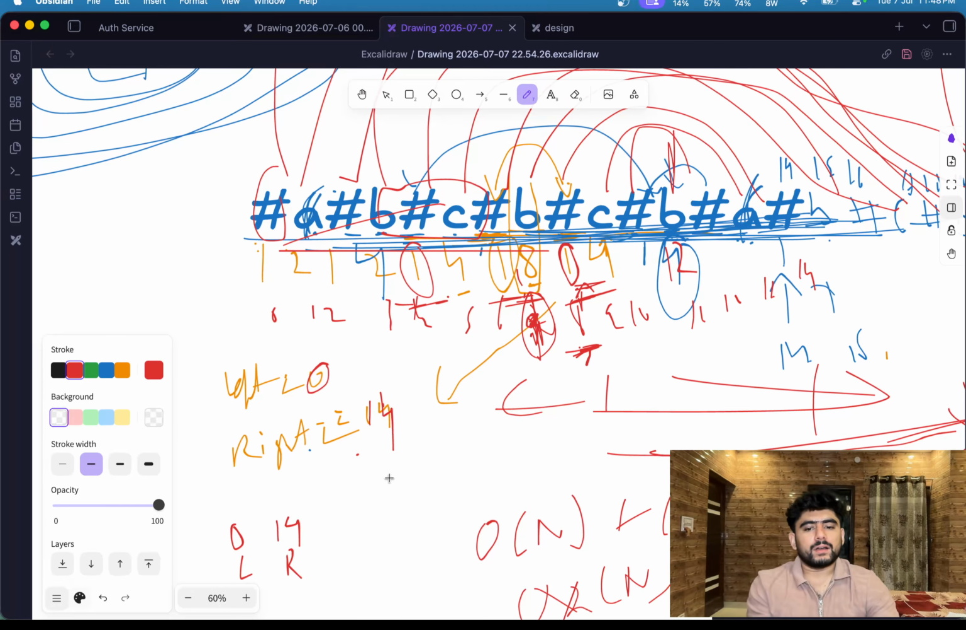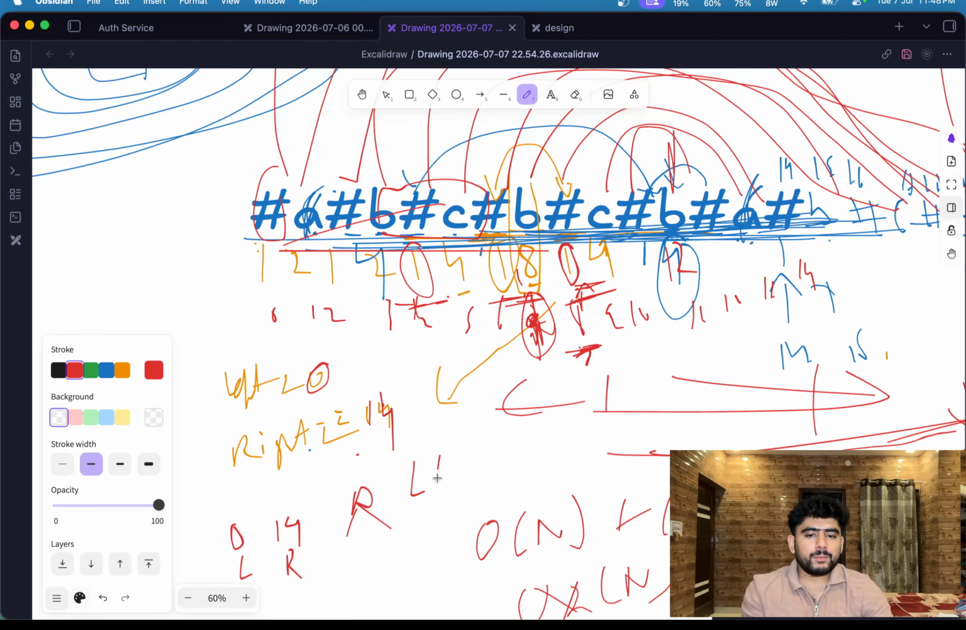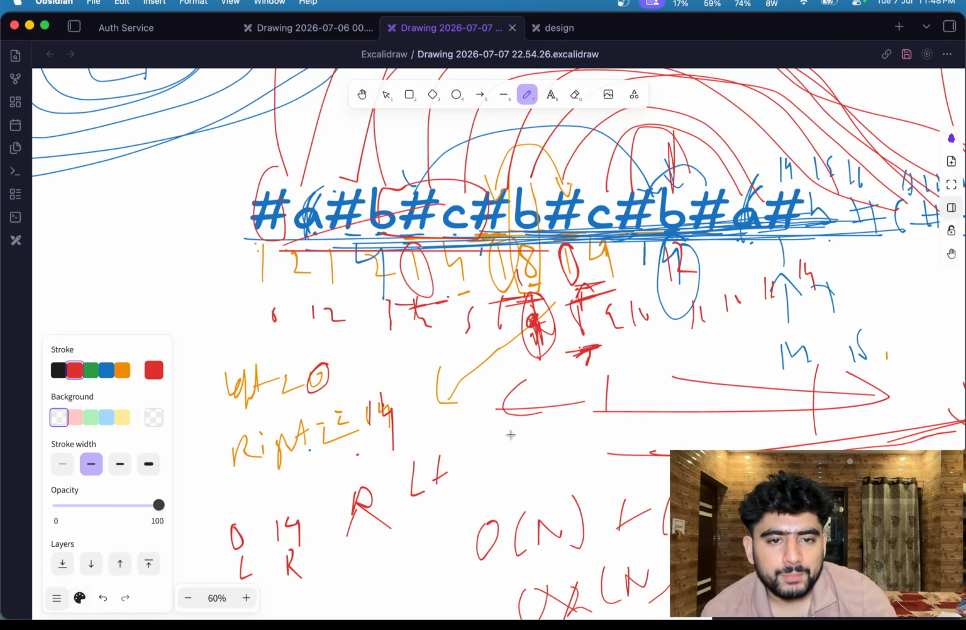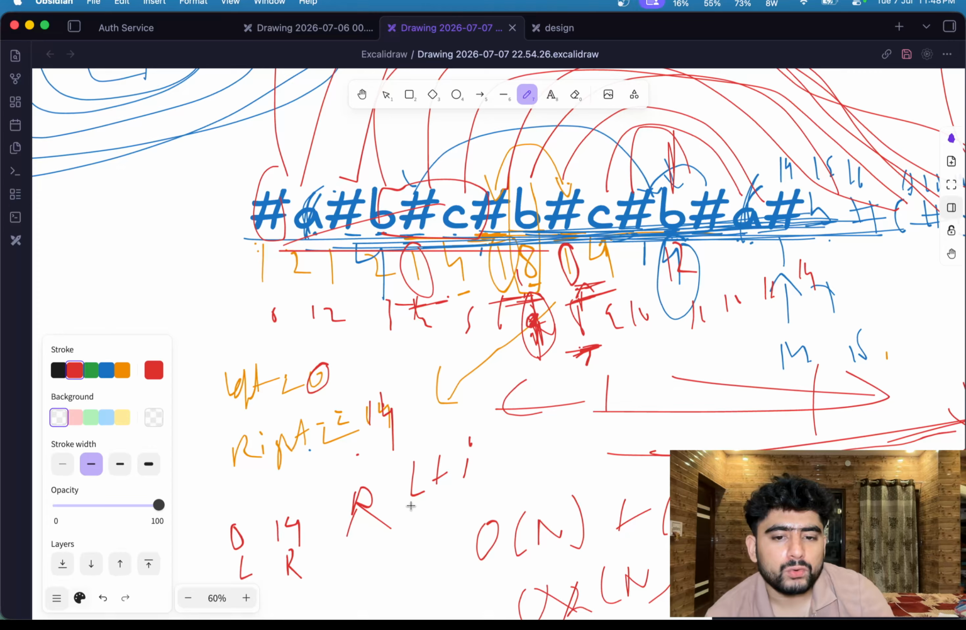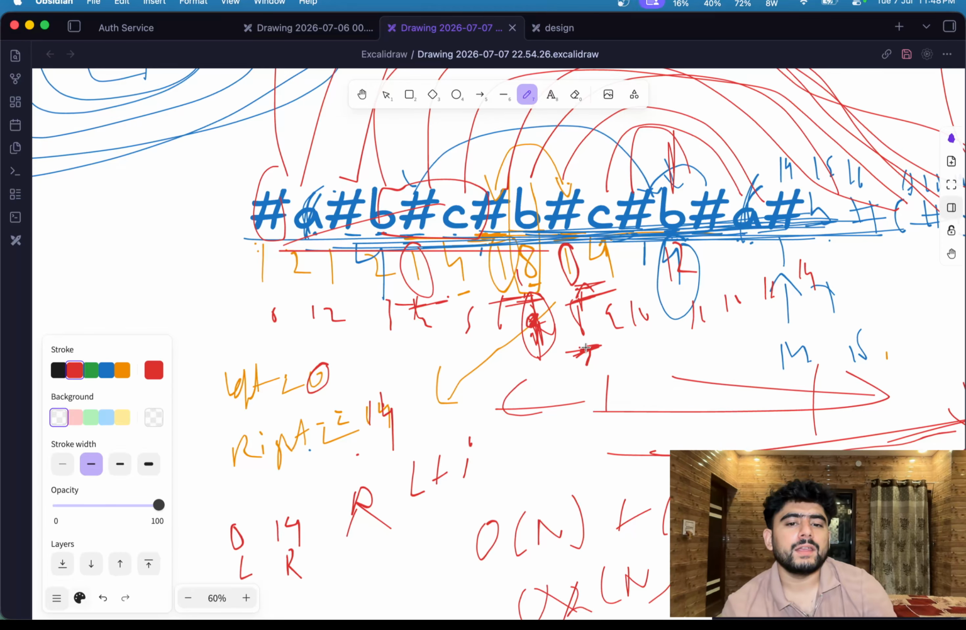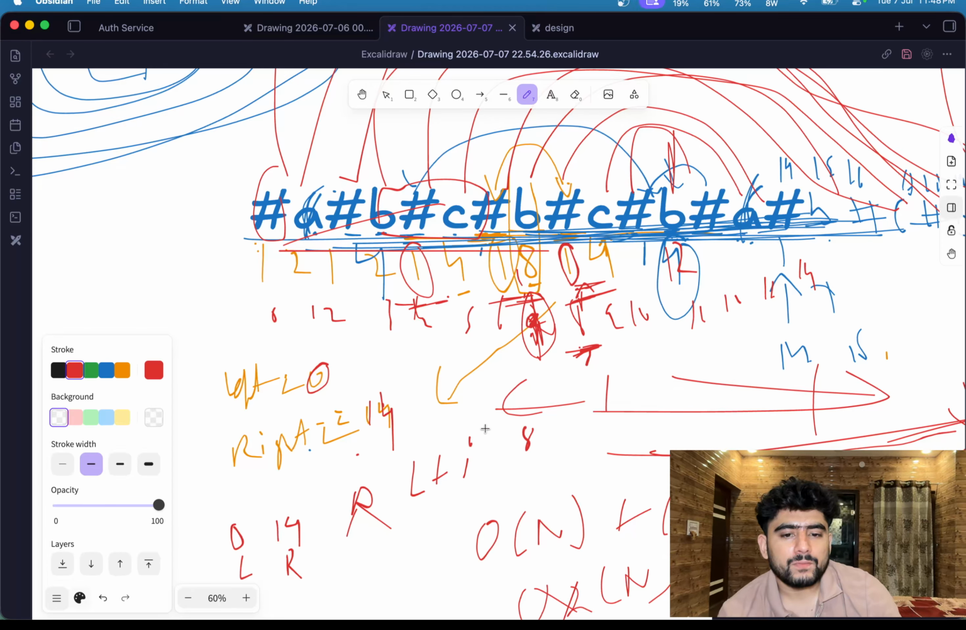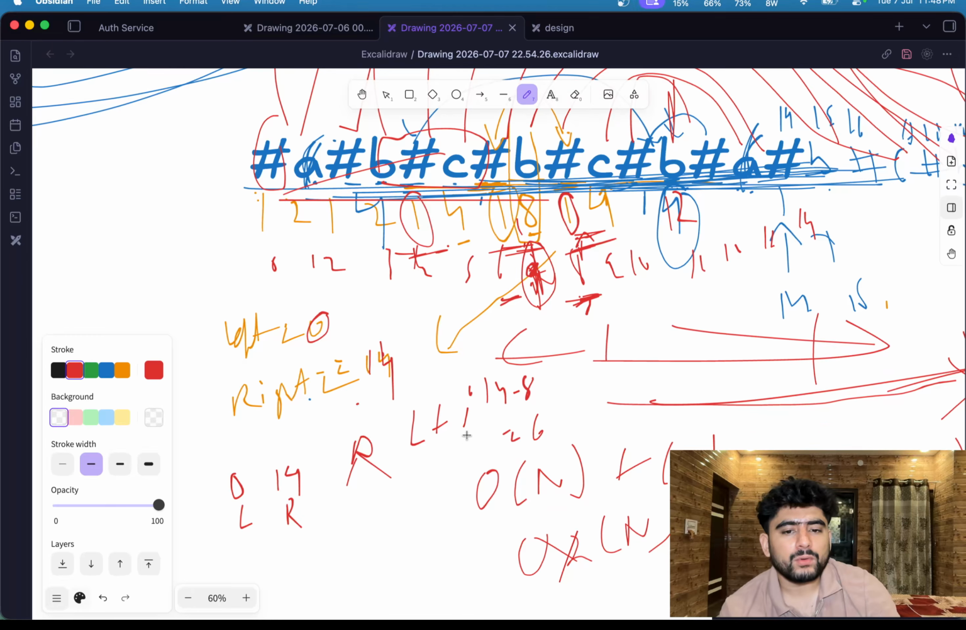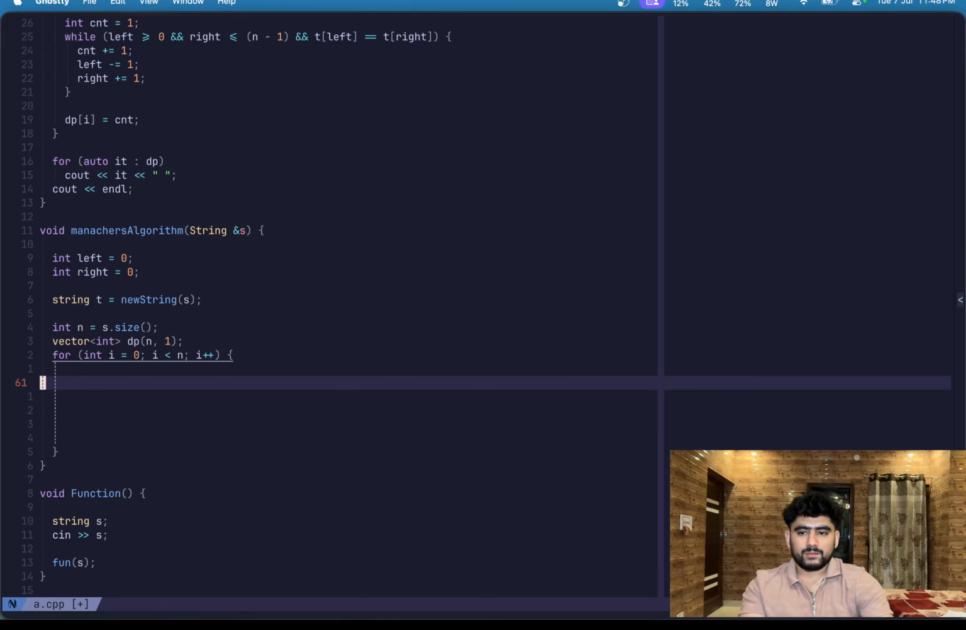So for the formula, what we are going to do is r, l plus I, which is 0 plus I, 8, 14 minus 8. What is 14 minus 8? 14 minus 8 is going to be 6. You can see we get this matching. So the formula is going to be L plus I minus R minus L plus I. So yeah, it's a simple formula.